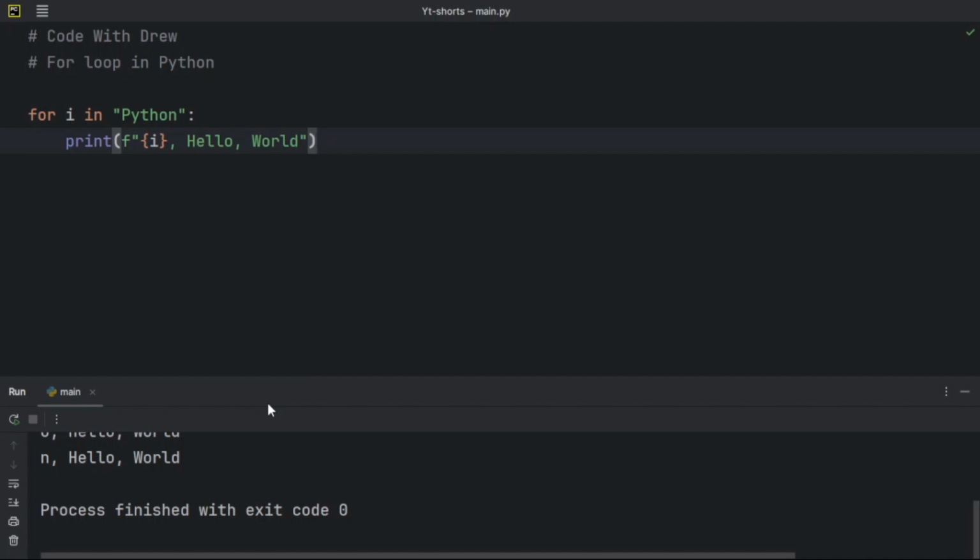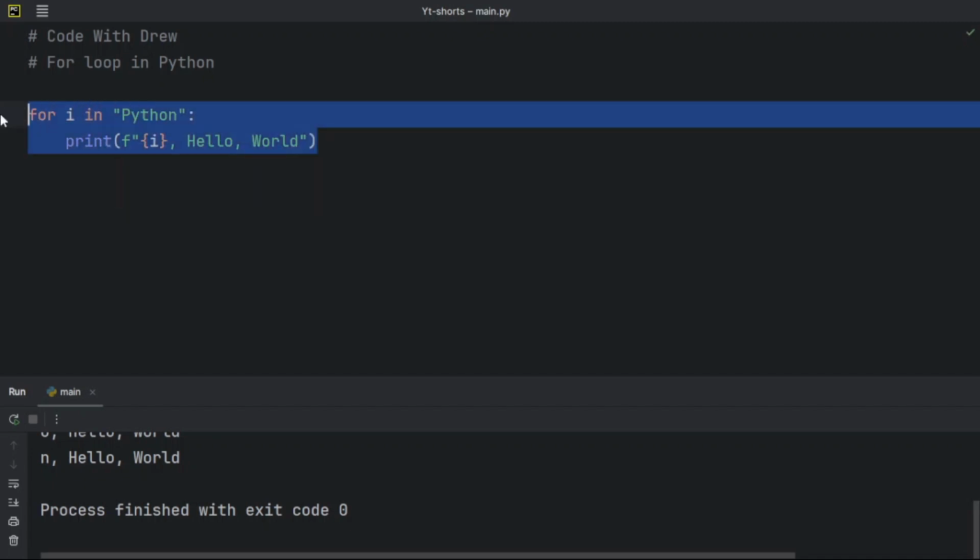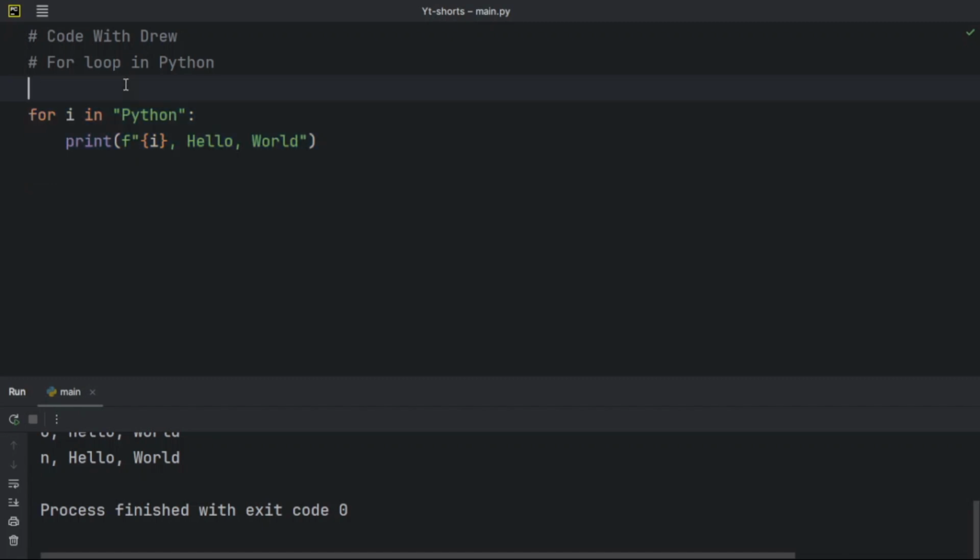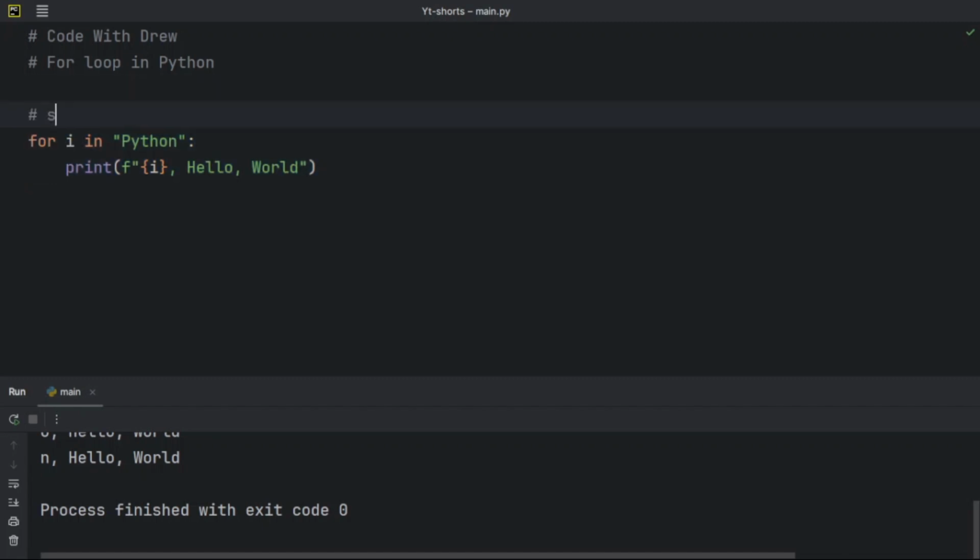So this is how a for loop works in Python. You can loop through a list, a tuple, any sequence, a string, a dictionary. I showed you a function called range earlier. As I said, we can use this for any sequence. What sequences do we have in Python? We have string, dictionary, list, set, tuple.